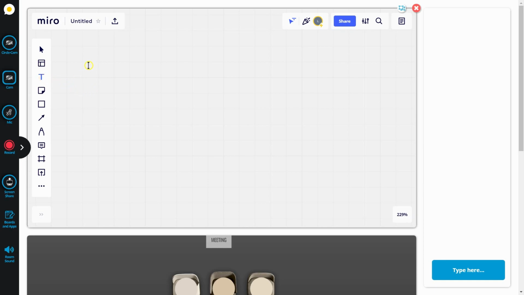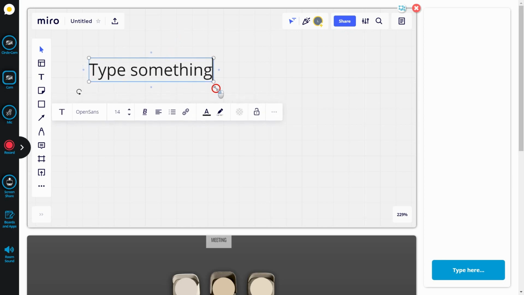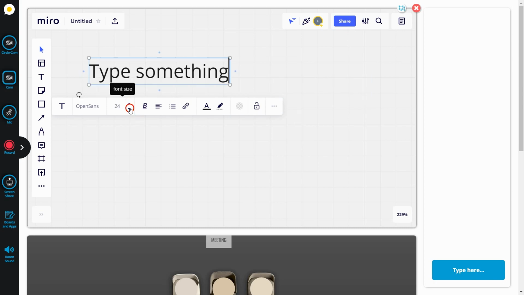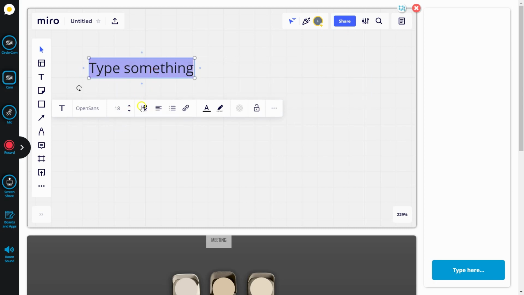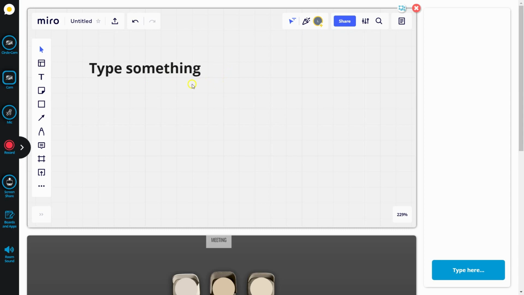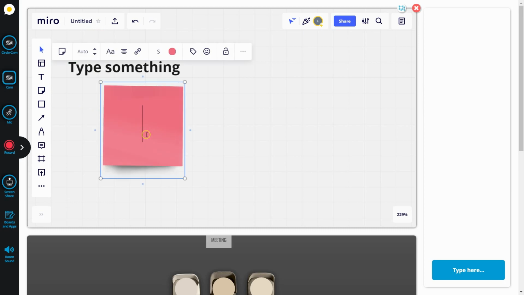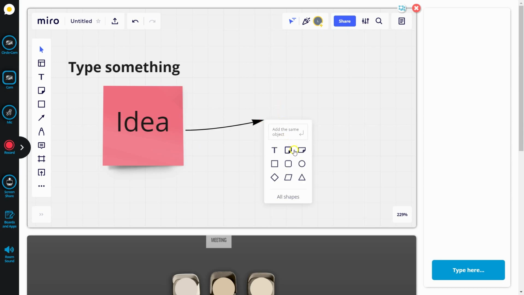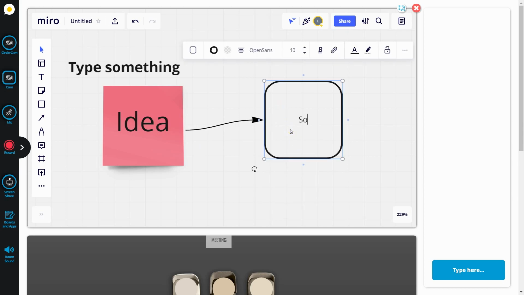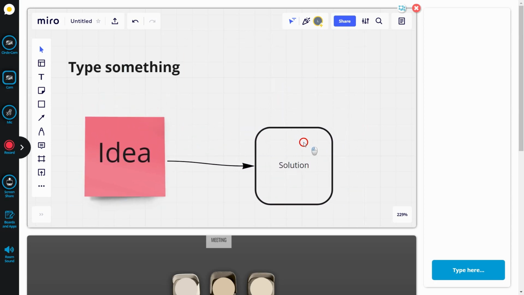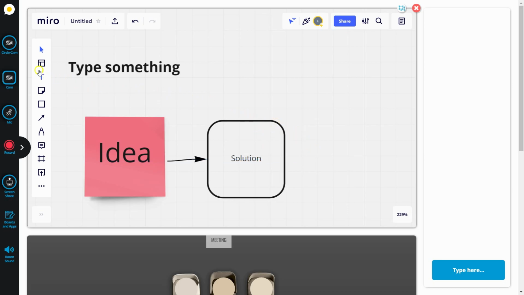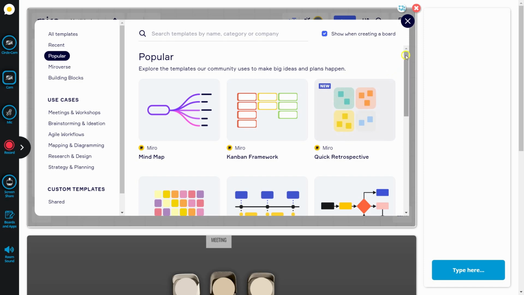You can click on a small letter T and type something. Make it bigger or smaller. Change the way it looks. We can create our own stickers that lead to other stickers to prove our point. And we have access to all these different templates which we can use for free on a free account.